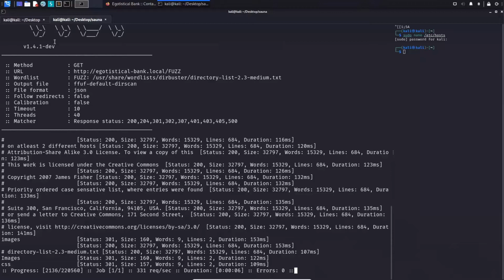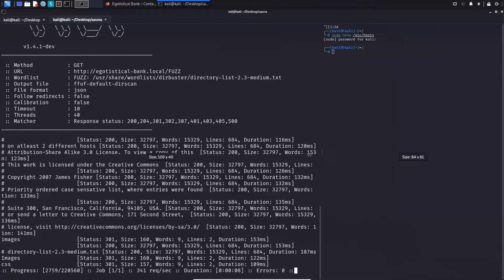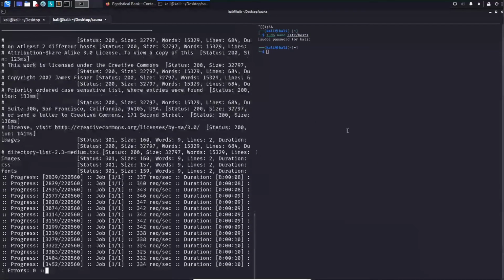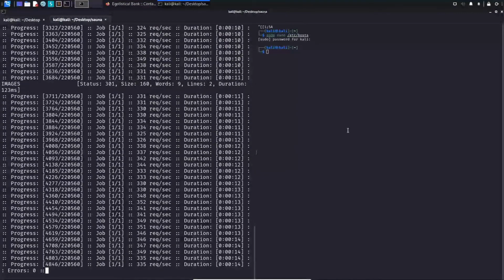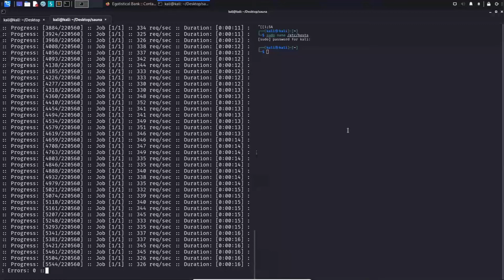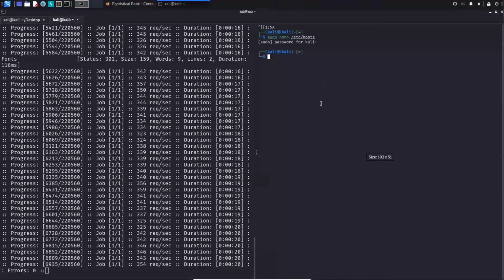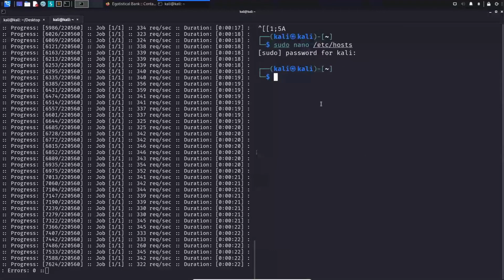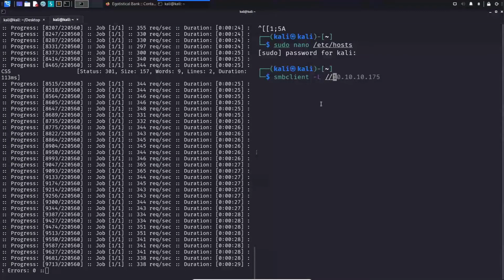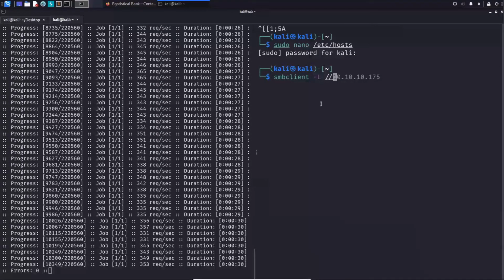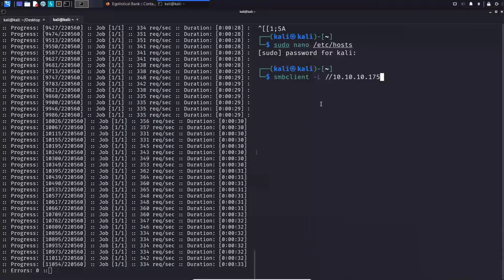While this runs, we already had SMB open. So maybe we can do some interesting things by enumerating SMB. And for that, we can use a tool called smbclient. Let's try that here and make it a little bit bigger. smbclient -L just to show us if there are any open SMB shares at the moment.